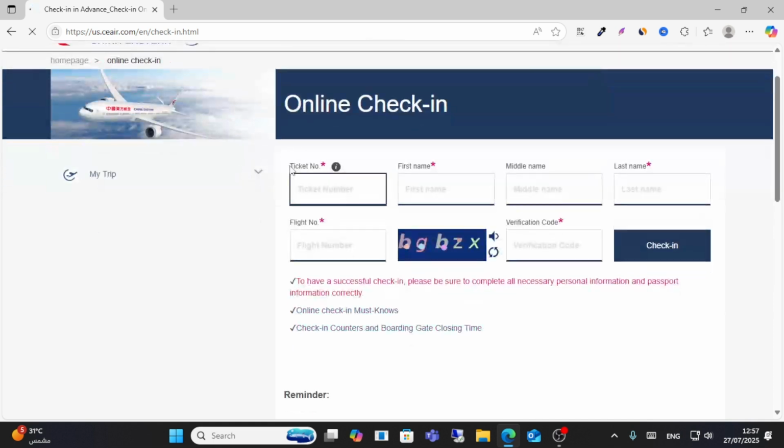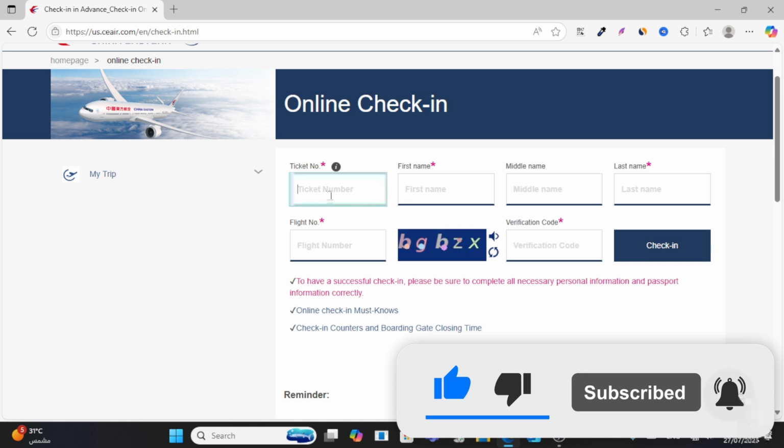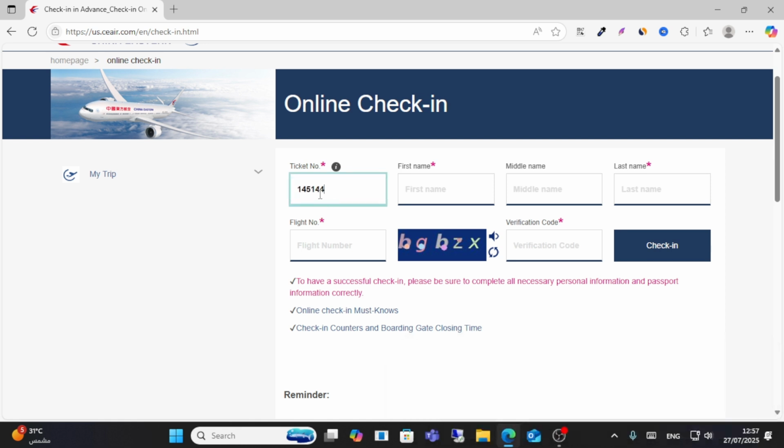From here write your ticket number and then write your first name. After that write your middle name and then write your last name. From here write flight name, flight codes or something like flight number, and then for example this is my flight ticket number. This is my first name, for example guys. This is my first name, you can see here, and this is my last name.